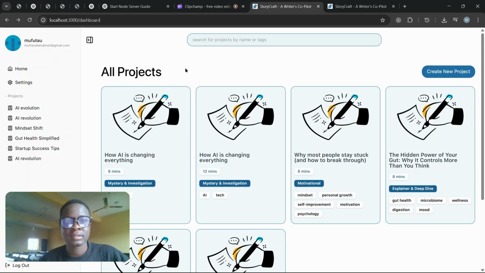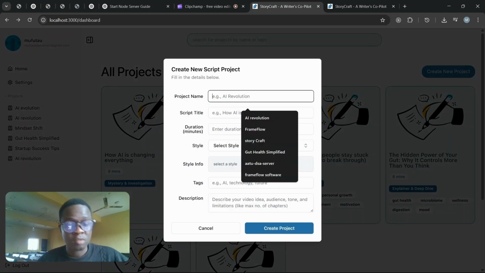Once you log in, you'll be presented with this dashboard. And as you can see, I've already created a few projects of mine, but let me walk you through the creation process. So you click on Create Project.